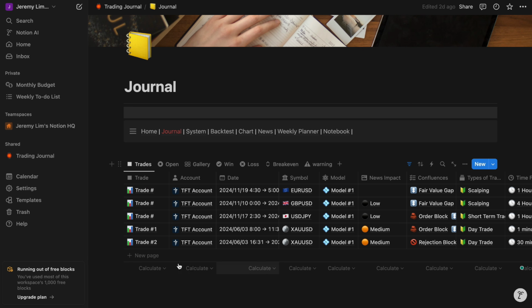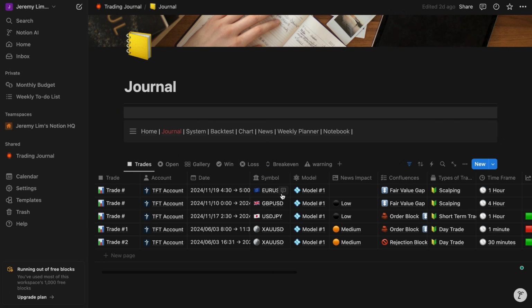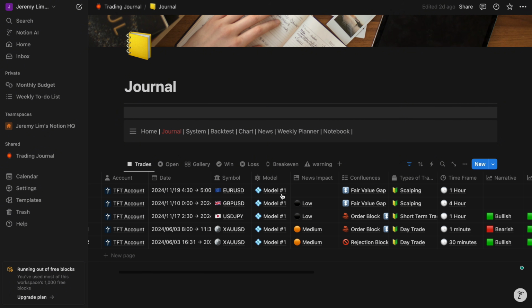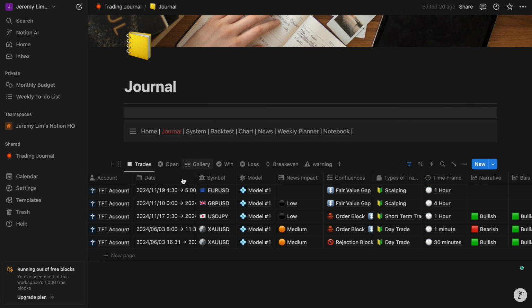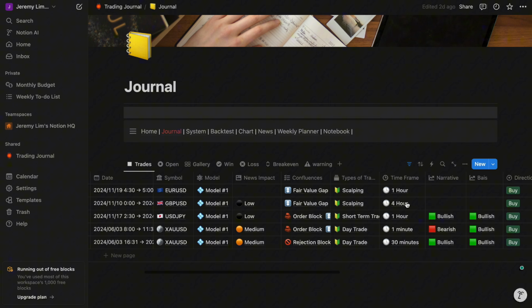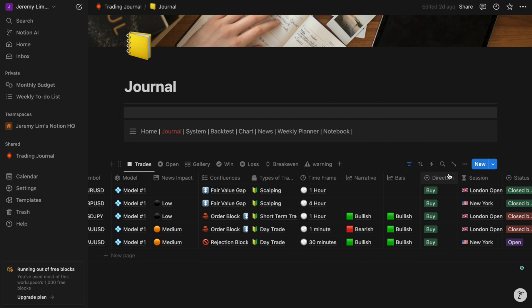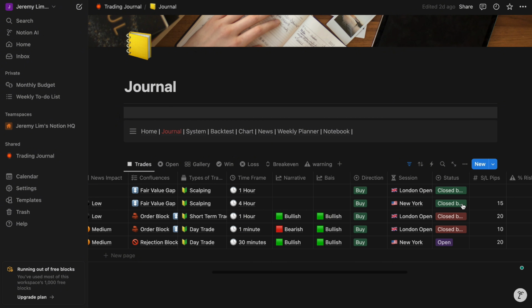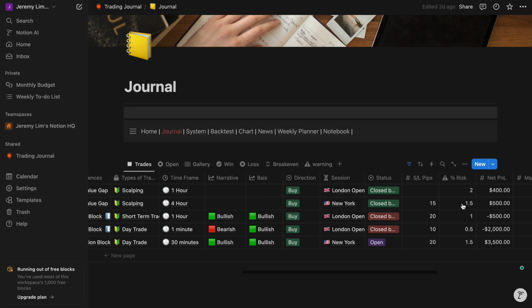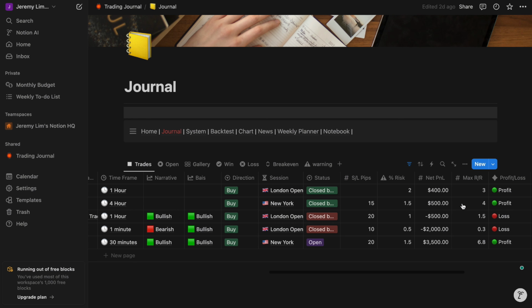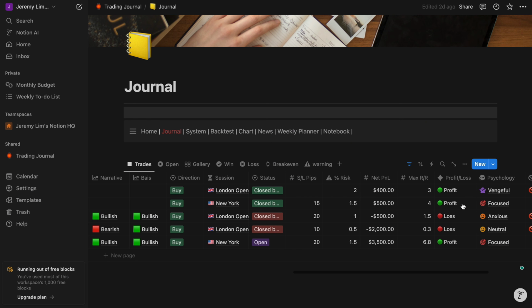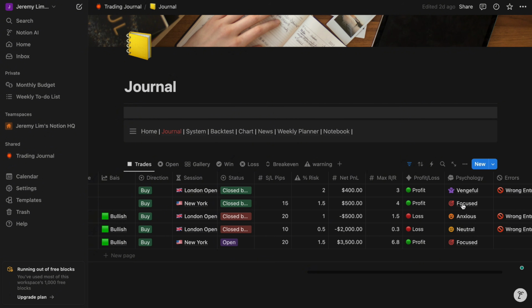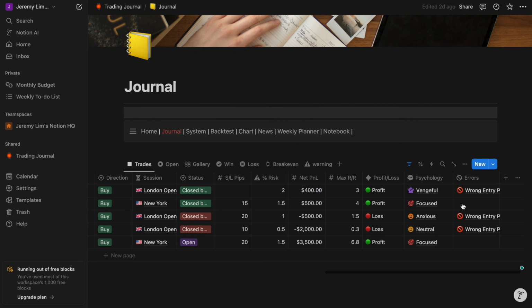So the journal page is where you add all of the trades that you've taken. And there's a few examples already here. These are all the details that you can capture for the trade. So for example, what account you traded on, the date, the symbol, the time frame, whether you took a buy or sell, what session you traded on, and your P&L. So all of this can be customized however you want, depending on what details you want to track and what you think is important for your trading. So let's go through an example of adding a trade.